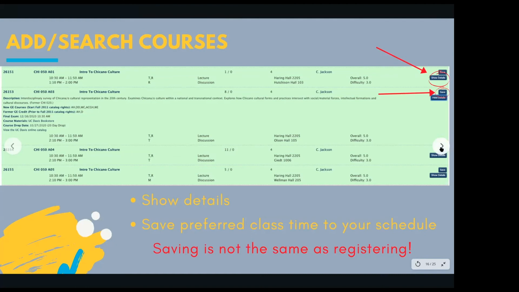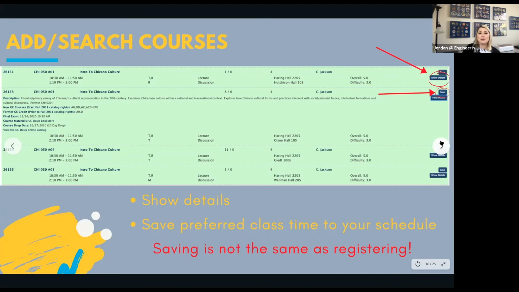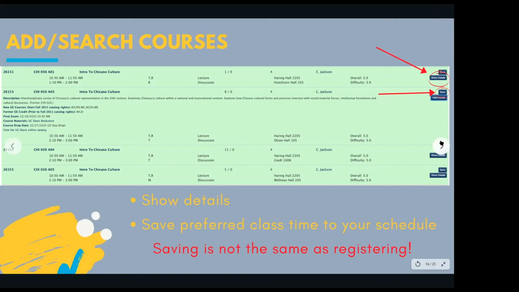Similar to that one, we have a question: for backup schedules, should we make ones with different sections for all classes, or replace one class in a different section than the desired schedule? I think that depends on how many permutations of a schedule you want. But having more diversity in your schedules means that there's more likelihood that you'll be able to identify classes and sections that work well together. So, you know, you don't have to have an infinite number of schedules created.